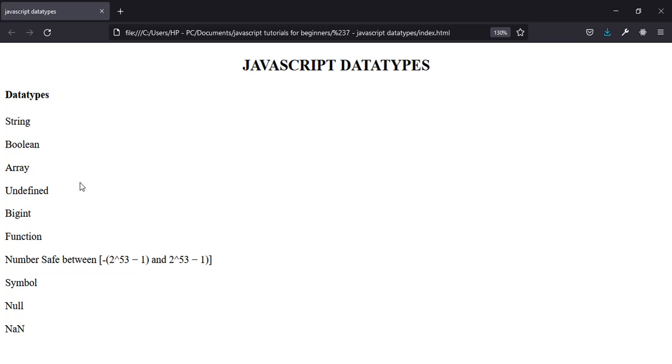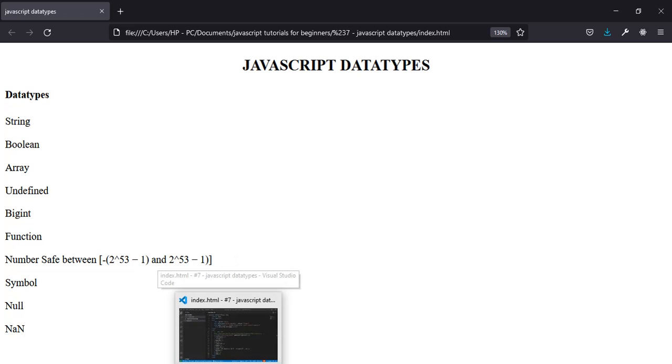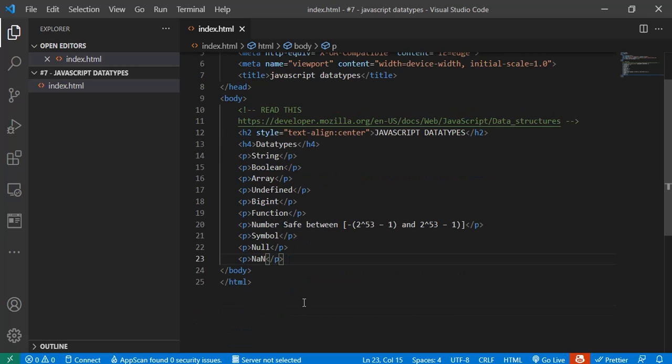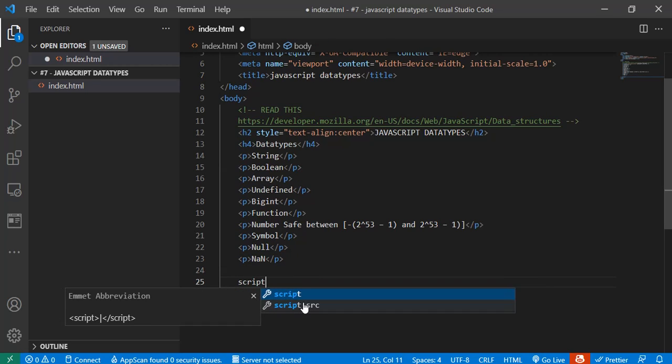But most programming languages have Boolean, they have string, and they have numbers. But the number is called different names in different programming languages. So let's look at these keywords. I'm just going to come down here and create the script tag.